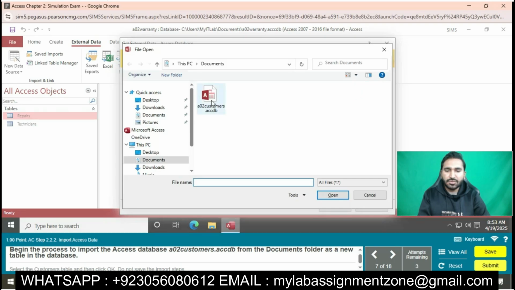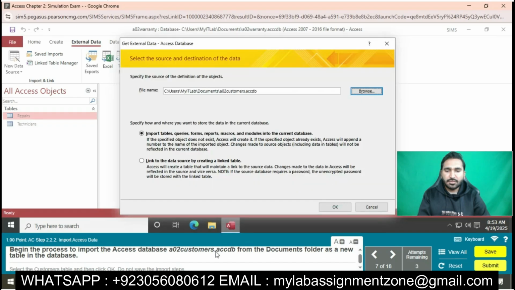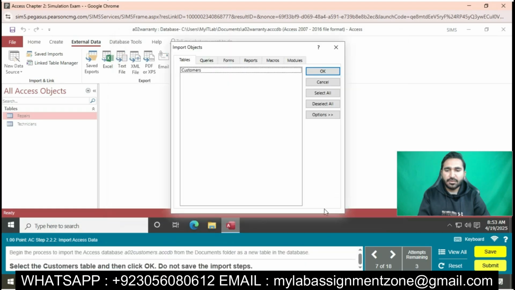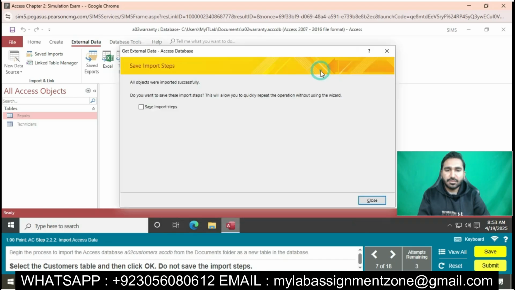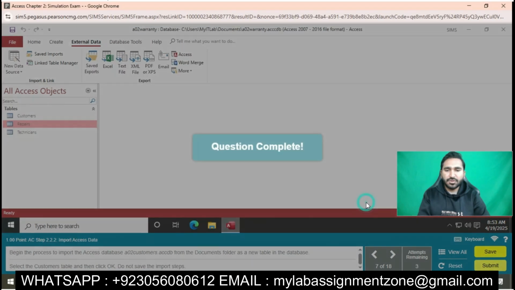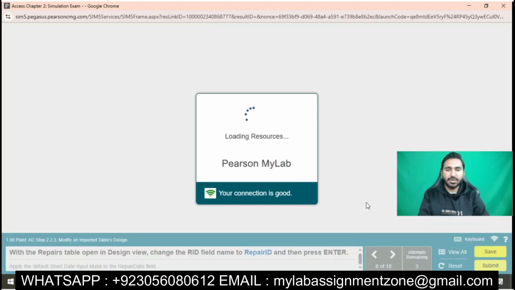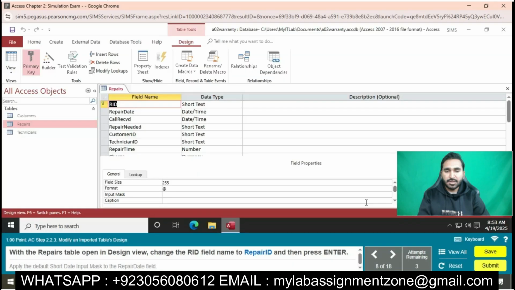You can see the A02 customers.accdb file. We will select this file and then click on open button. Click on OK. Select the customer table and then click OK. Do not save the import step. Question is completed now.